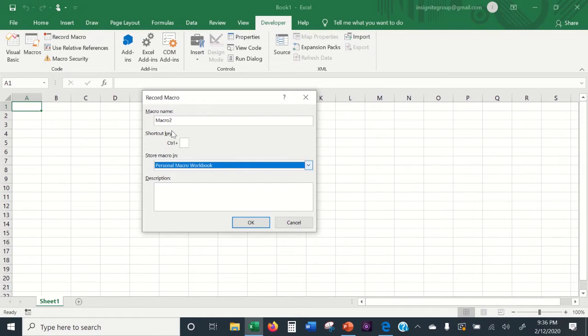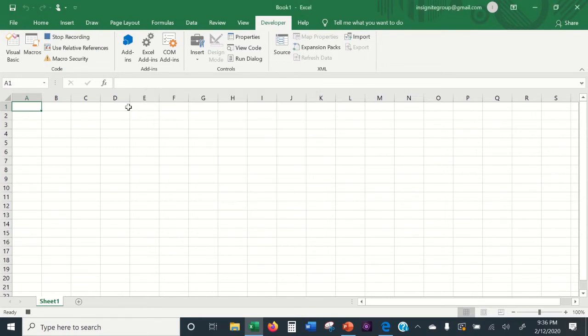So I'll just show you what that looks like. We can call it Test Macro, hit OK. And again, when you're usually doing a macro, you can do something in here.